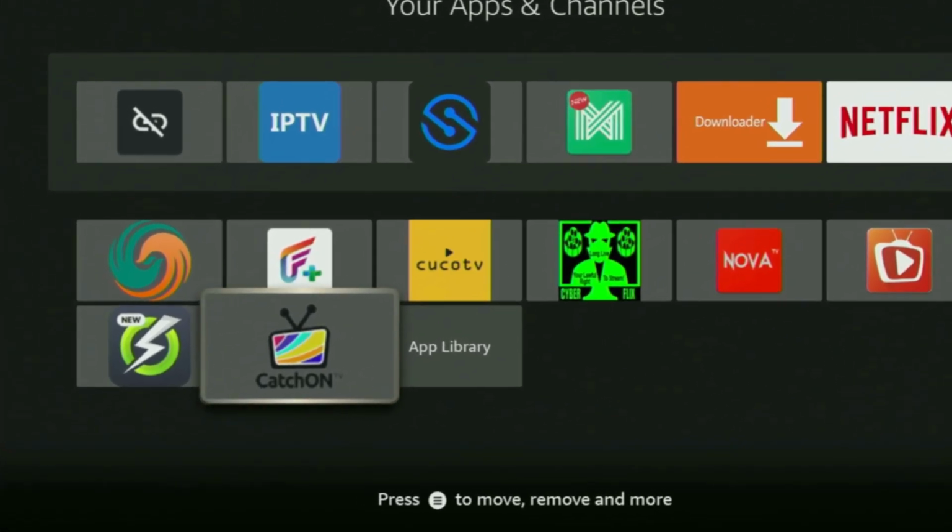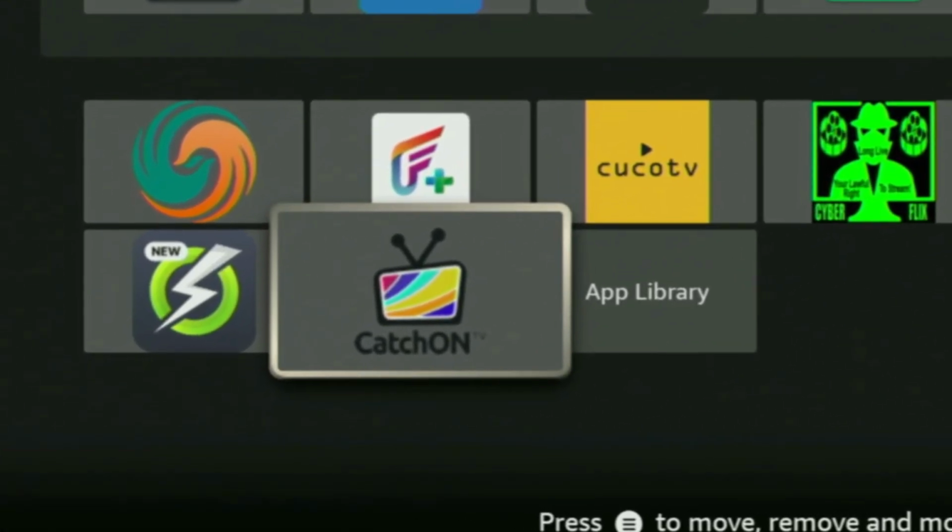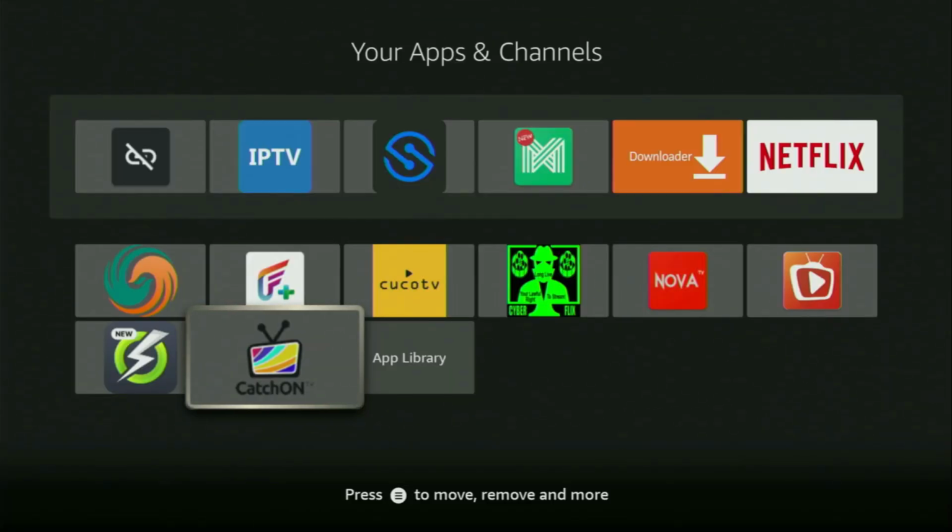Hey, how's it going? Today I'll show you how to get a CatchON TV player to your Firestick or Android TV. That's an IPTV player that a lot of users have some trouble while trying to set it up or to download to their devices. So today I'll show you the easiest way to do so.